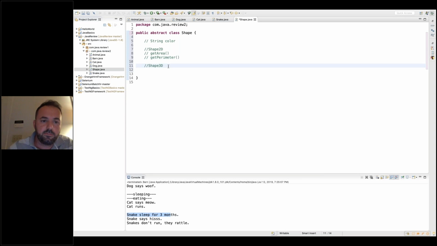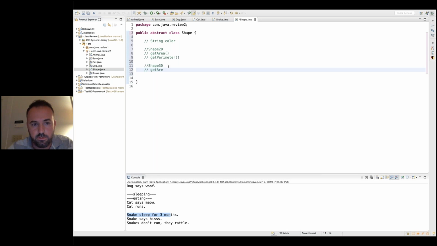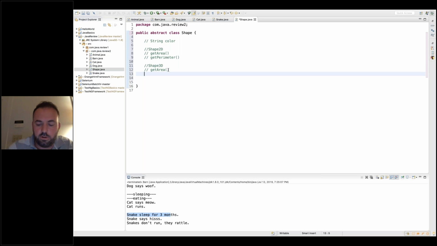And then Shape3D will have two other methods. This one also has get area, because 3D shapes also have an area. And then another method, which will be get volume, right? Because 3D shapes also have volume, which they will return as a double. And the same for this one.